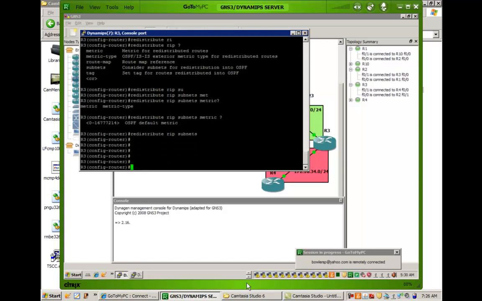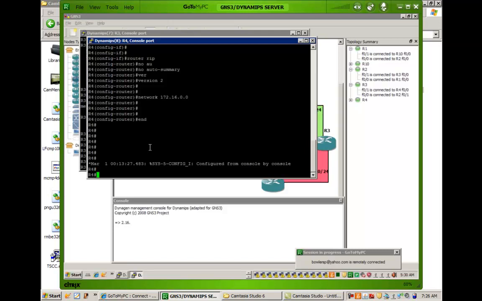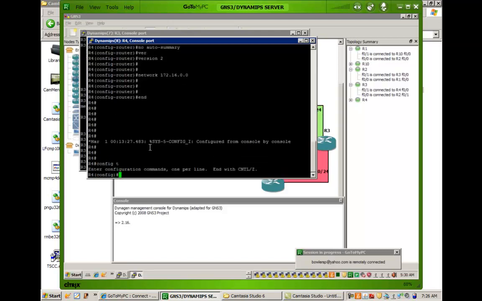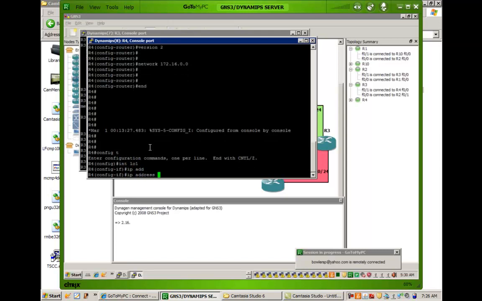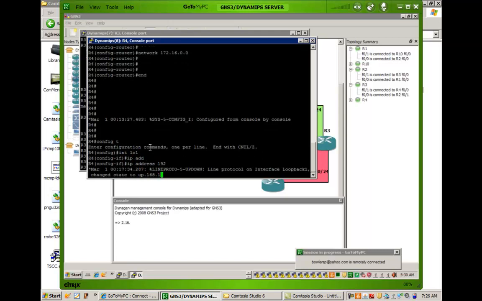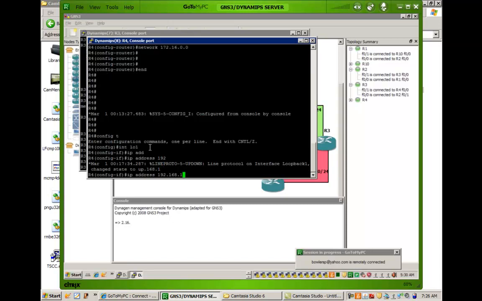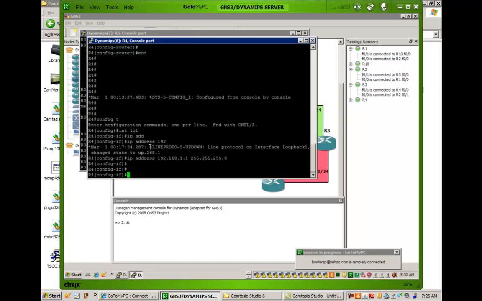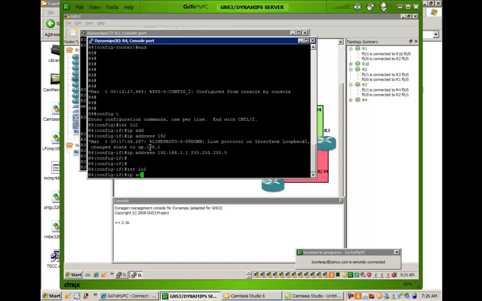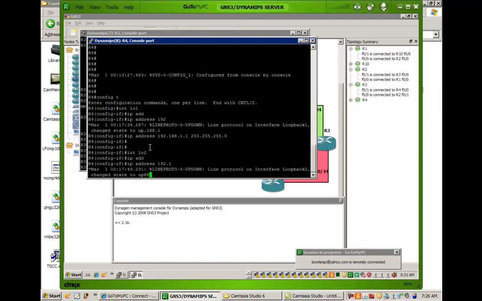The next thing I want to do is go to router 4, and we'll advertise a couple of networks here into RIP. So let's do interface loopback 1. IP address is going to be 192.168.1.1, all /24. Then we'll do interface loopback 2. It's going to be IP address 192.168.2.1.